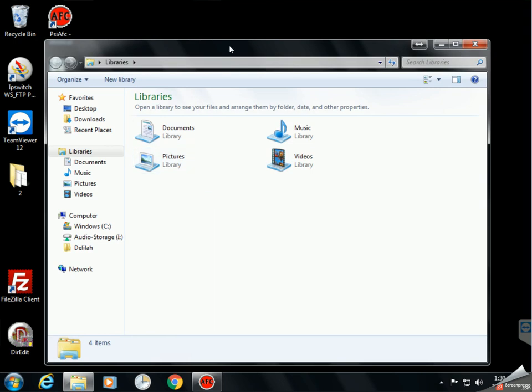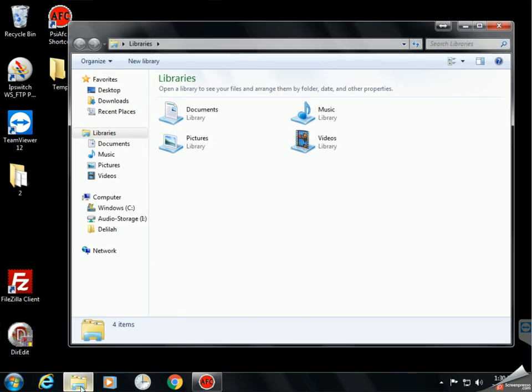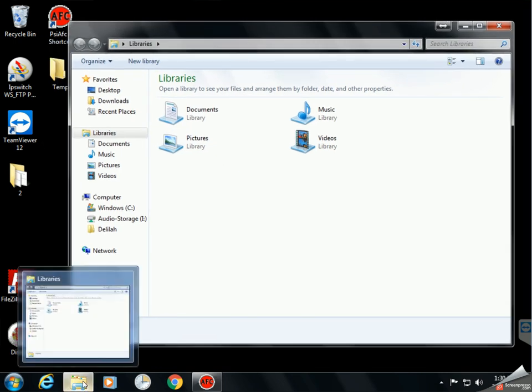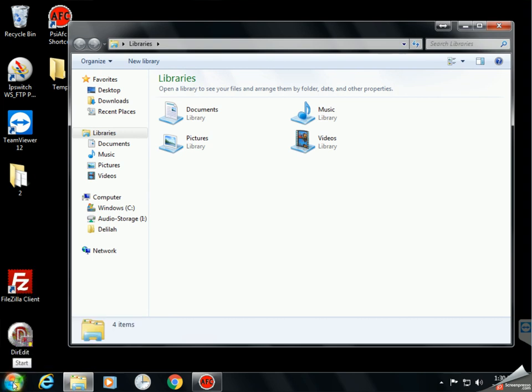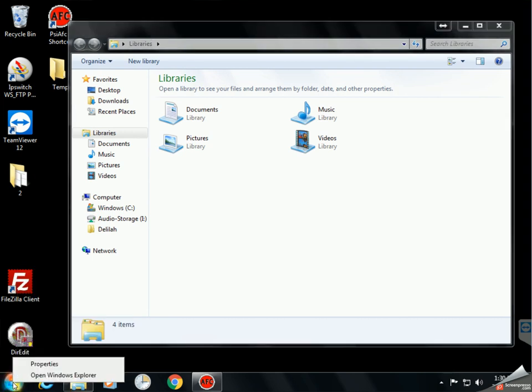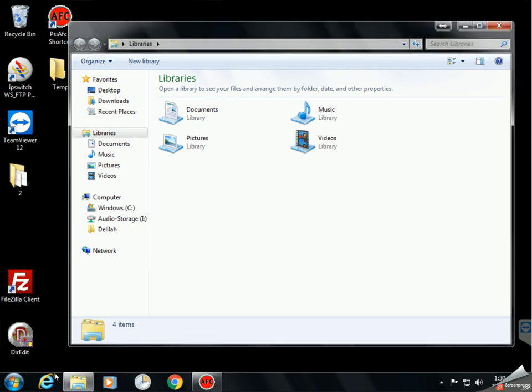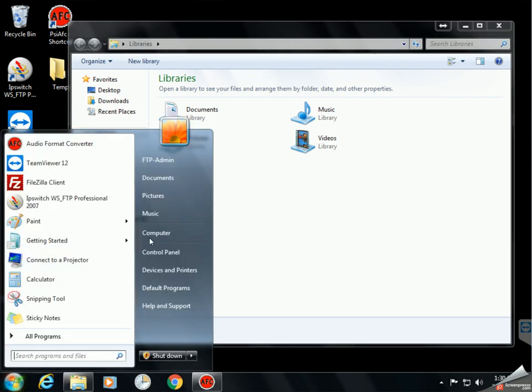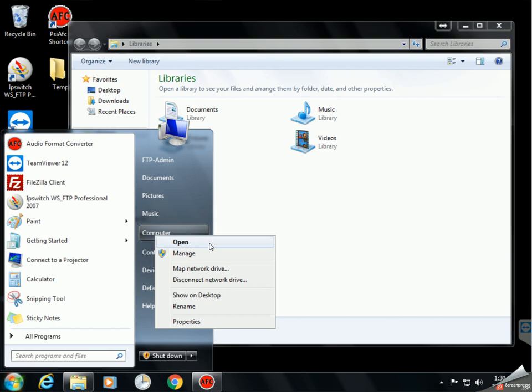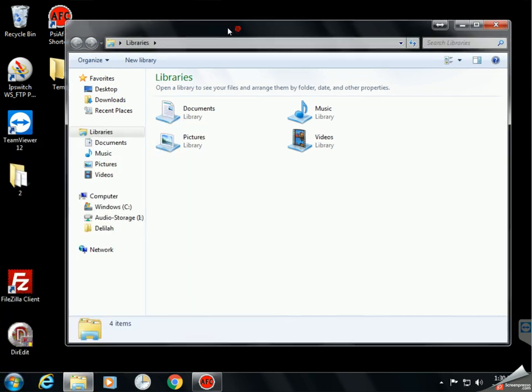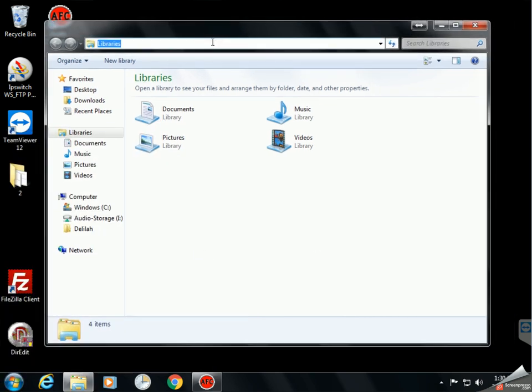What we're going to do here is open up a Windows Explorer. It's also called File Explorer, by the way, depending on which version of Windows you're running. If you don't have the manila folder down in your taskbar, you can access it by right-clicking the Start menu and opening Windows Explorer. Or you can click the Start menu and right-click Computer and hit Open. All roads end up in the same location.